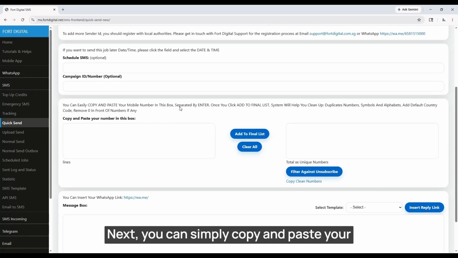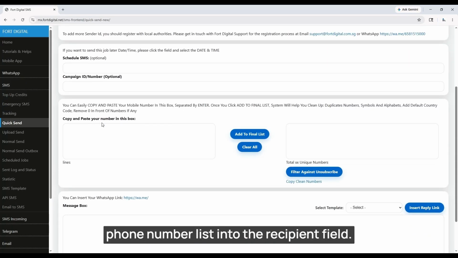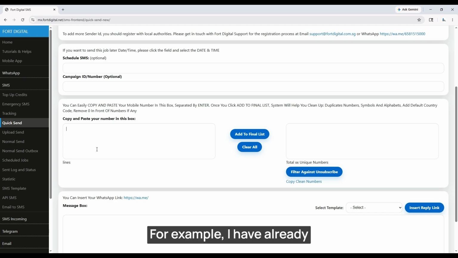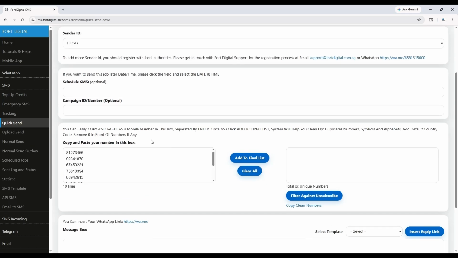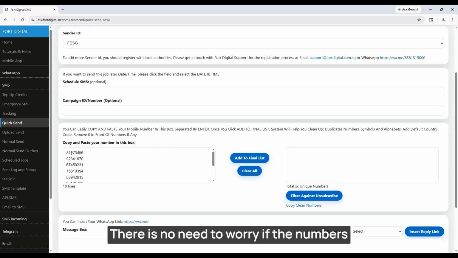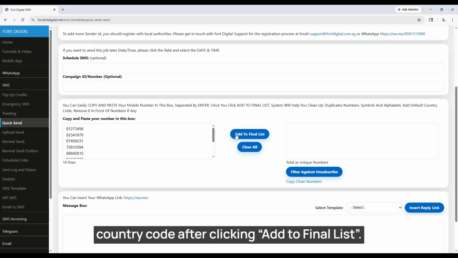Next, you can simply copy and paste your phone number list into the recipient field. For example, I have already prepared a list of phone numbers. I can copy and paste them directly into the system. There is no need to worry if the numbers do not include the country code, as the system will automatically add the correct country code after clicking Add to Final List.